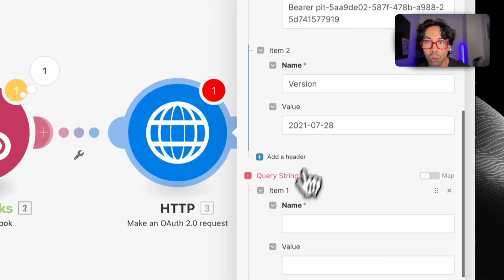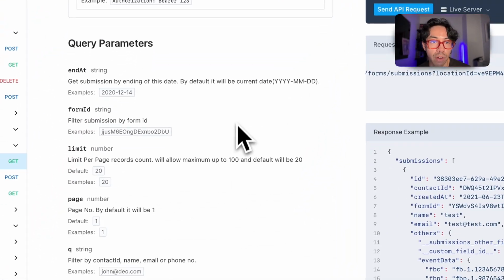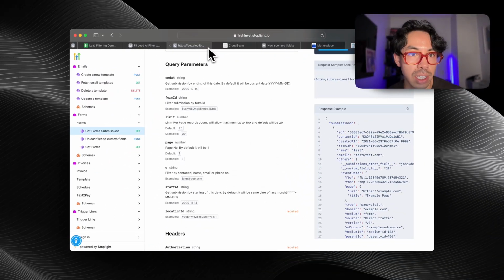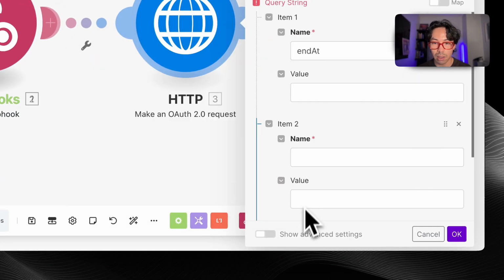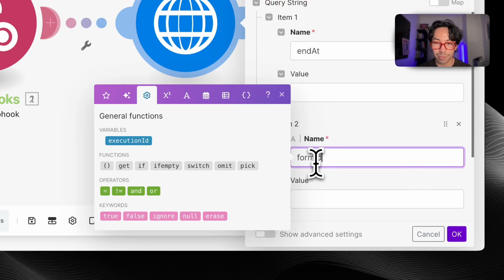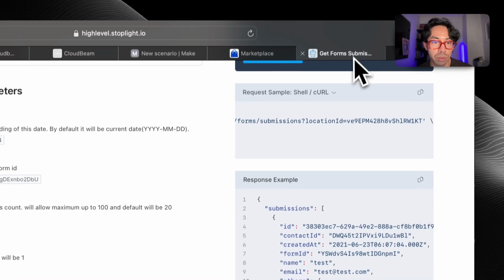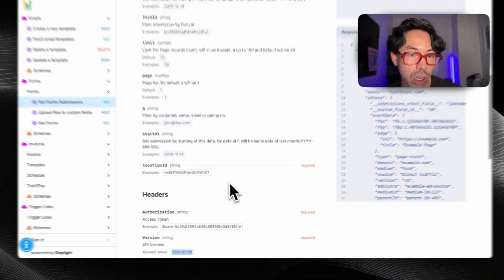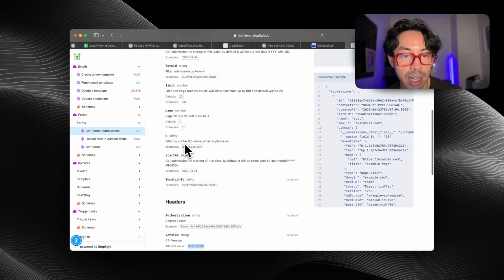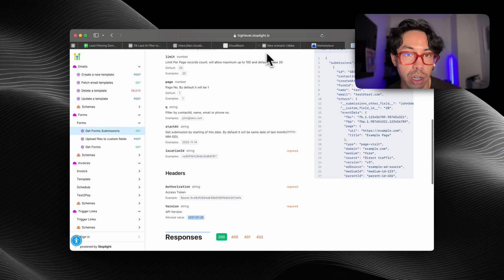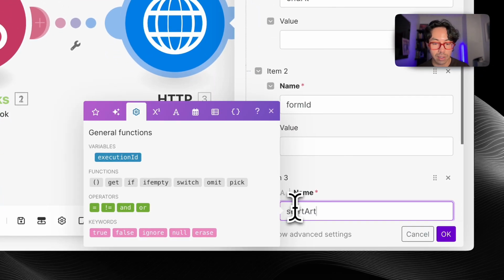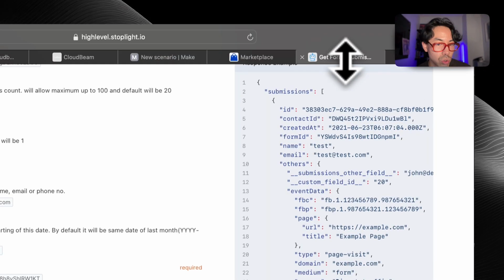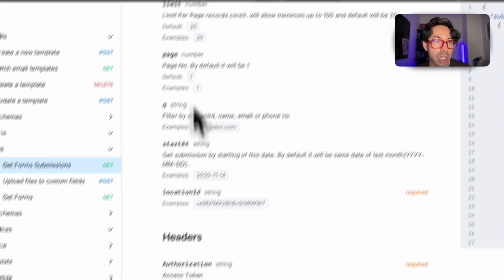Okay, so the queries we're going to add are specific to however you want to filter your forms. So in this case, we have end at, form ID, and limit. So we're going to do end at, form ID. I'm going to ignore the limit. I don't really think that's necessary. I'm going to ignore page as well. You can filter it by contact ID, name, email, but that's not necessary for this automation. And then you can put start at. I'm going to include that. Start at. And then I'm also going to grab the location ID. That's important.